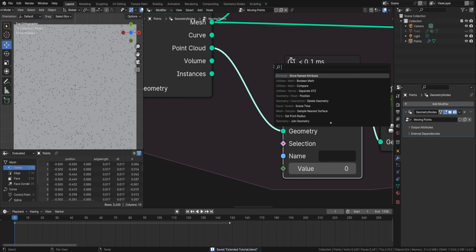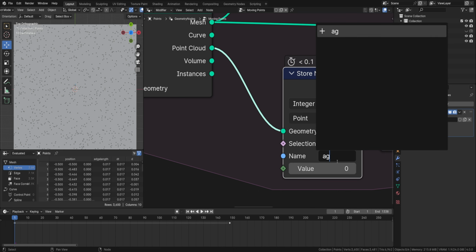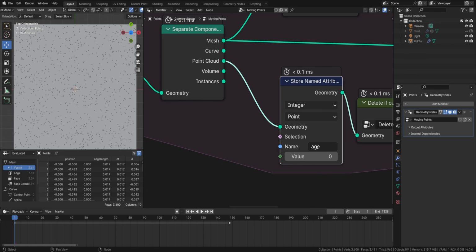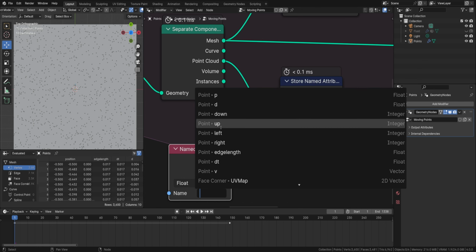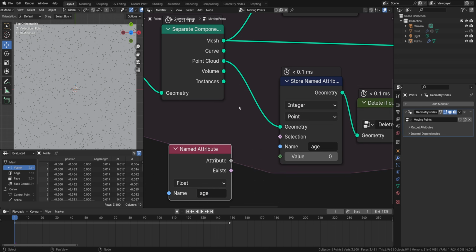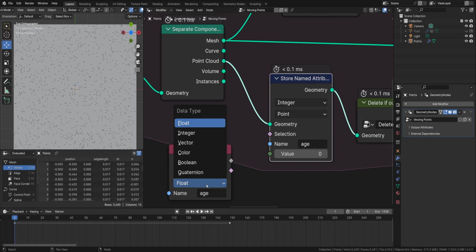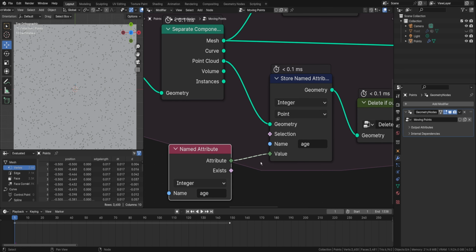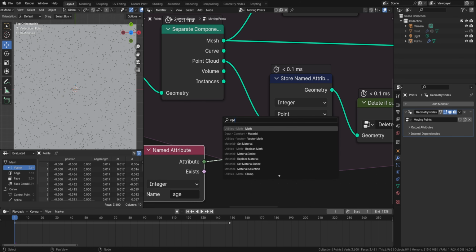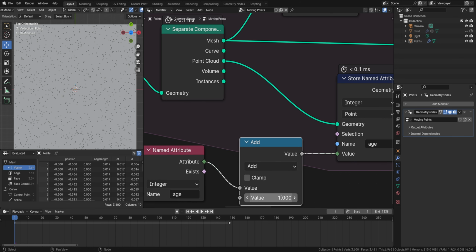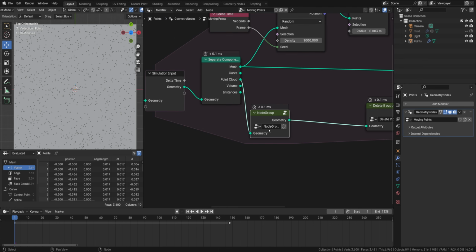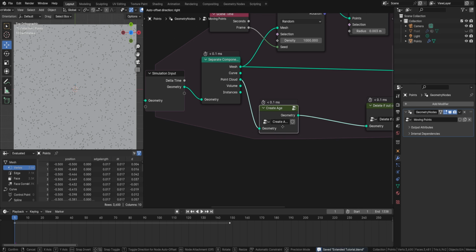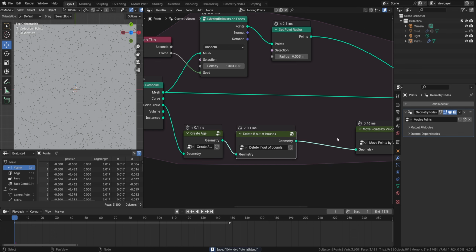So let's store an attribute called age, and at each frame, the attribute age should be the attribute age from the last frame plus 1. So let's get the attribute called age. It doesn't give us this right now because of this logic here, but we just add this here, and now we add 1 to it. So on every frame, it adds 1 to itself. Let's group this and call this create age, great age, middle age, whatever.